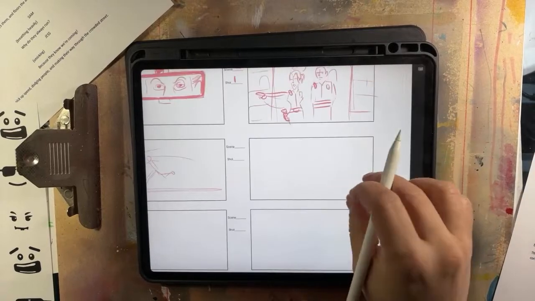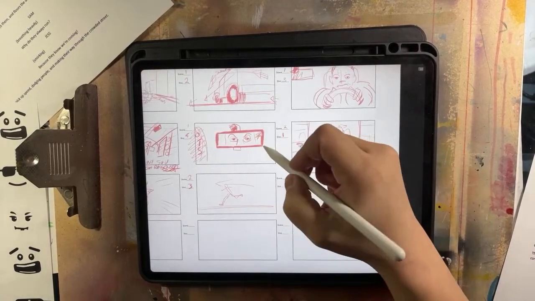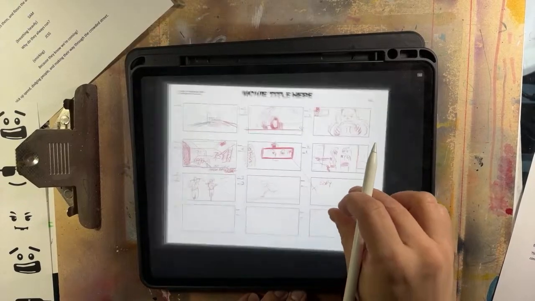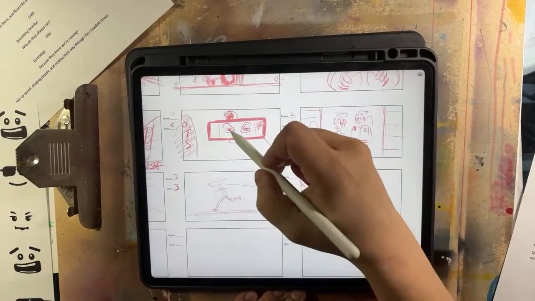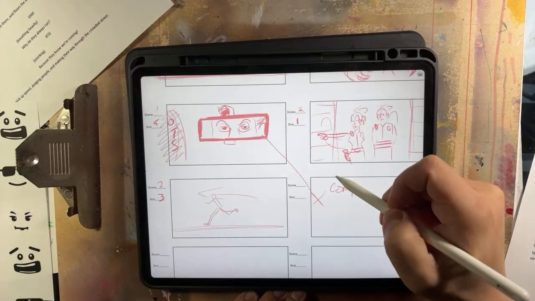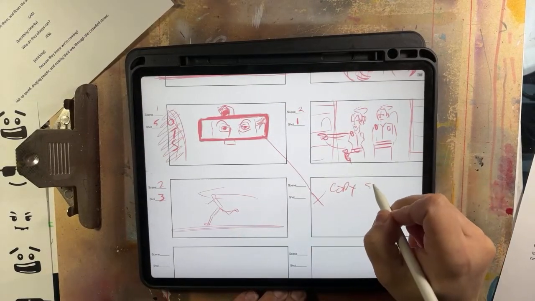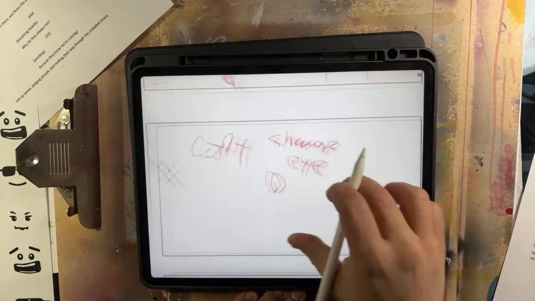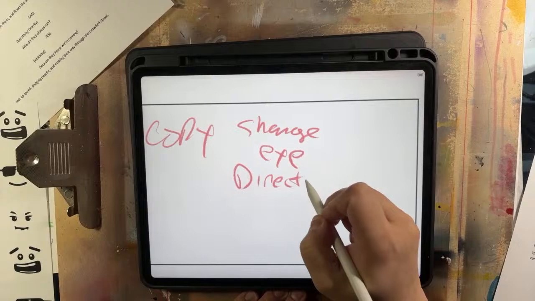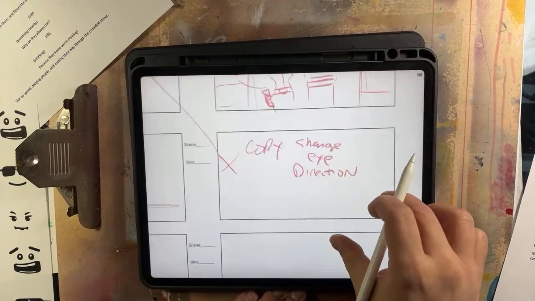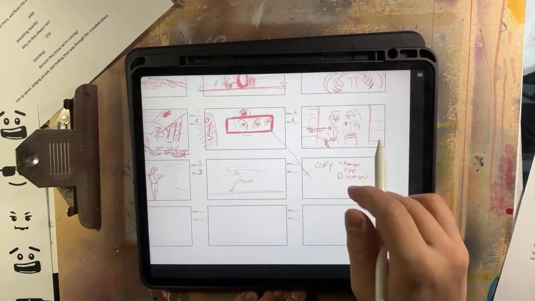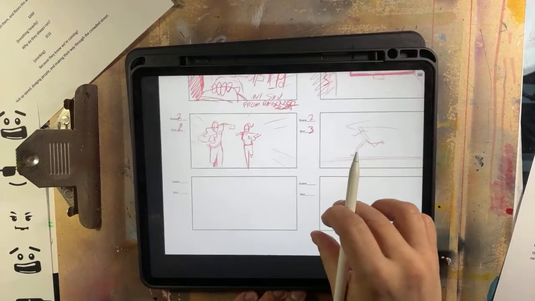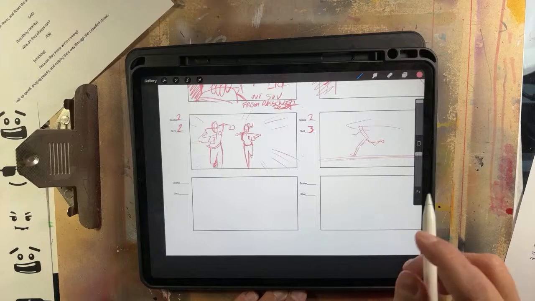Okay, so we're going to go back to this guy. This is what I do: copy, because we're going to cut back to this. The editing is going to come back to this and just change eye direction. This is how we plan. He's going to be looking and noticing the cops, and, not today, whatever. He's just going to sprint.